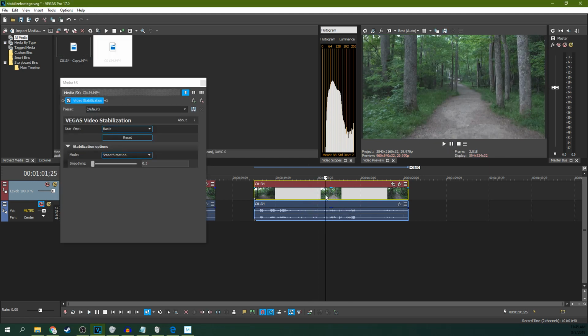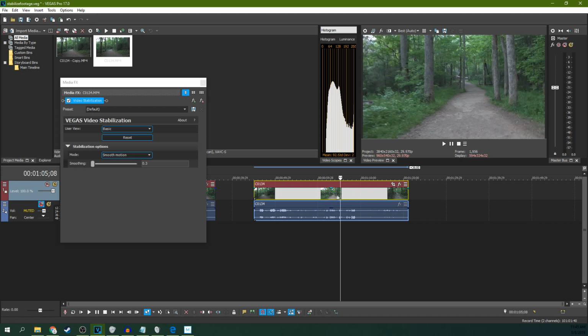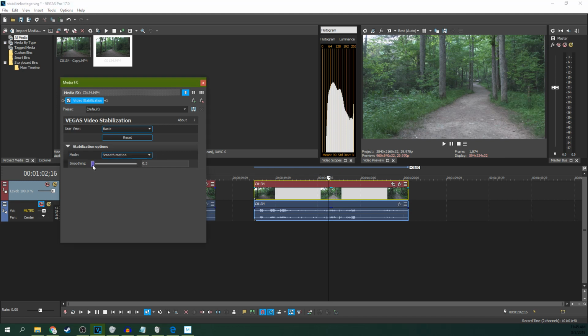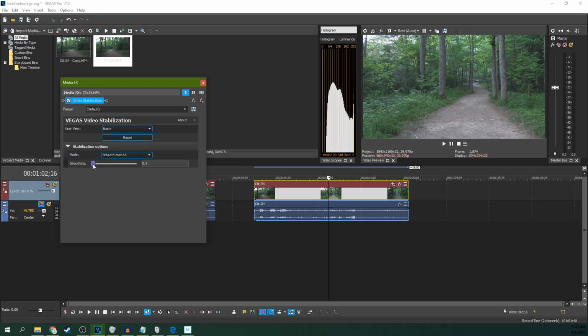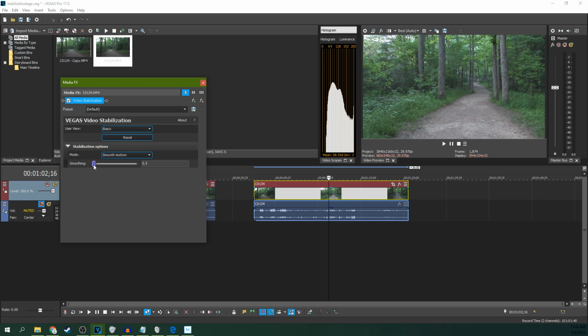So we talked about how subtle the correction was. If you're looking for less subtle and more helpful correction, what you can do here is go to the smoothing tab and zoom in a little bit. The more you zoom in, the more you're cropping some original footage out, but the more stabilization you're going to be able to achieve.